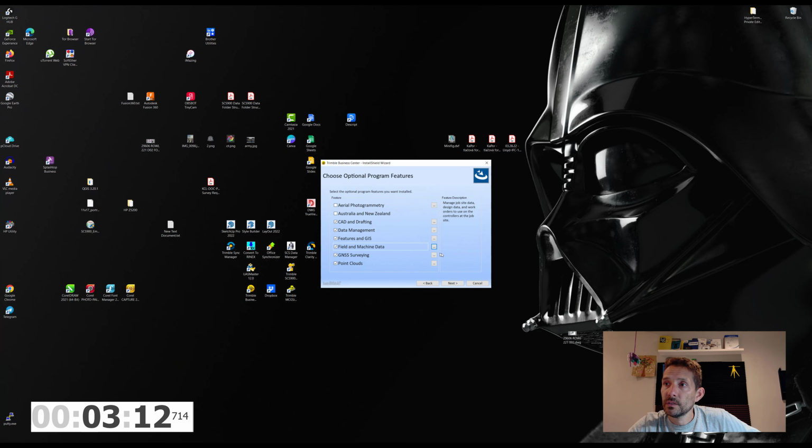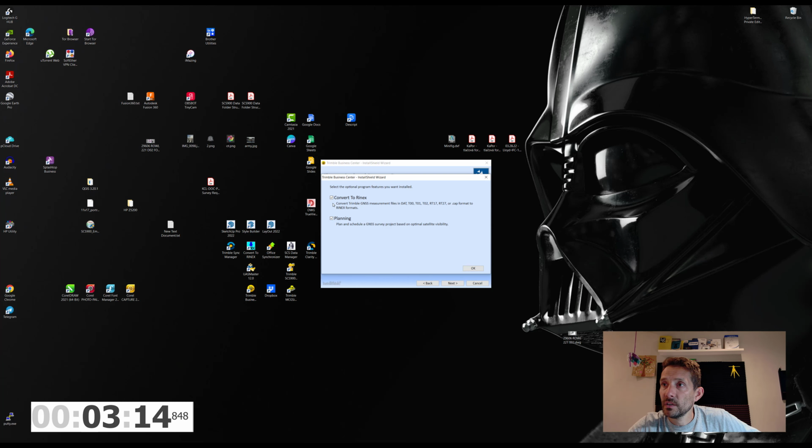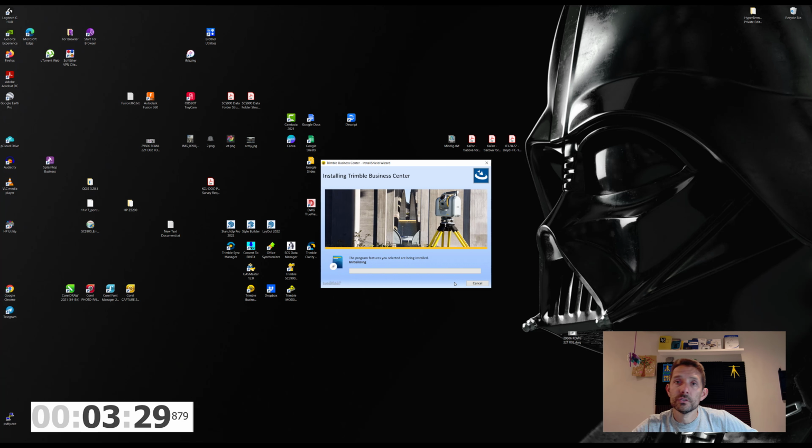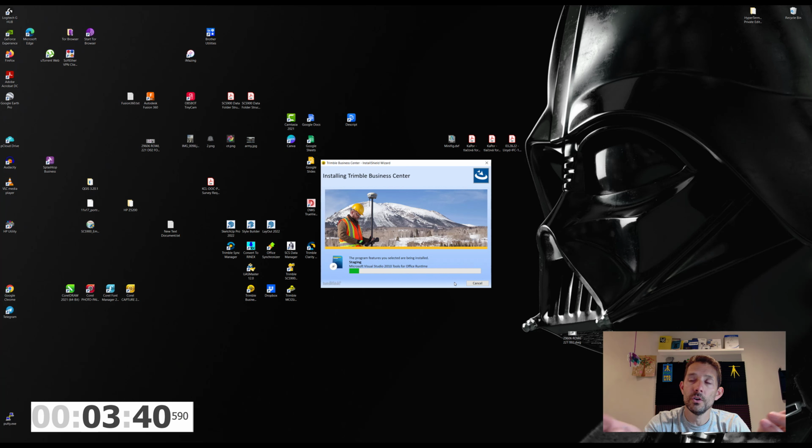This one is new. Then we have GNSS surveying, converter, RINEX and planning. I don't need that. Then we have point cloud, so Faro and TensorFlow GPU. Okay, we can leave that on. Once I hit next, install. I think if we left everything in, it would significantly prolong the installation. Because I'm not going to need those features, I'm just going to take them off.